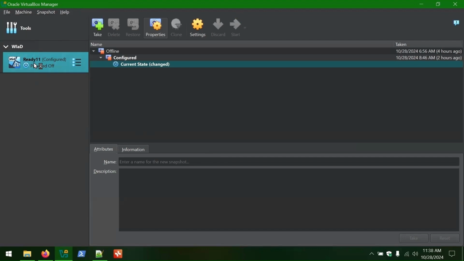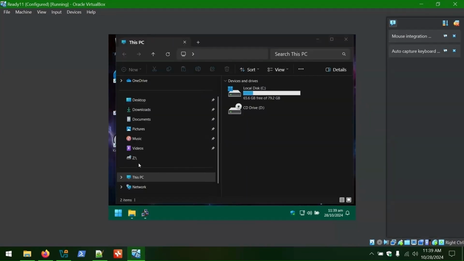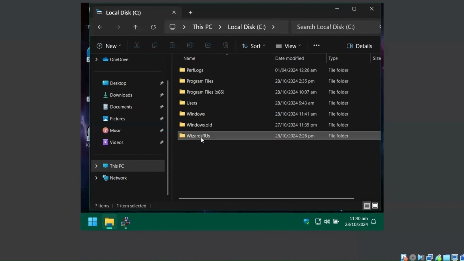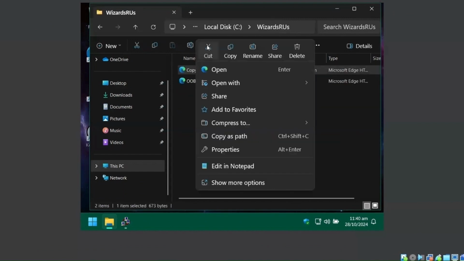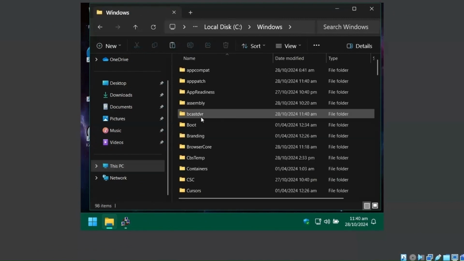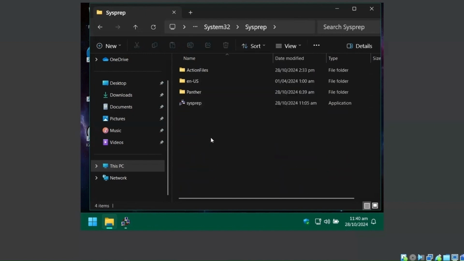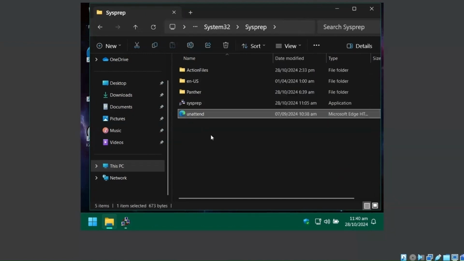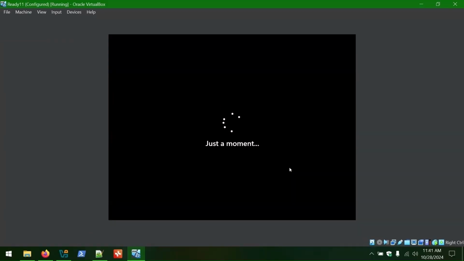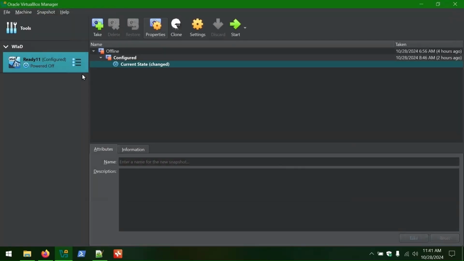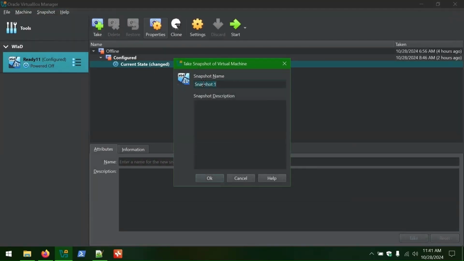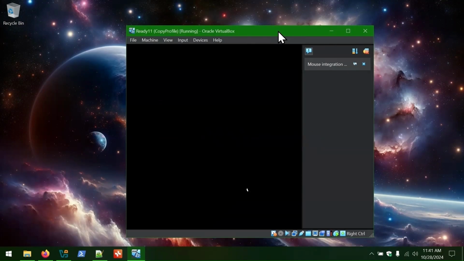Boot the VM back up, unpin your taskbar icons. Let's grab CopyProfile from our Wizards R Us folder and move it to C, Windows, System32, Sysprep. We'll rename it to unattend.xml. Shut down the VM. I like to take a snapshot whenever I place an answer file, like CopyProfile or OOBE. We'll name it CopyProfile. Boot the VM back up, unpin the icons.